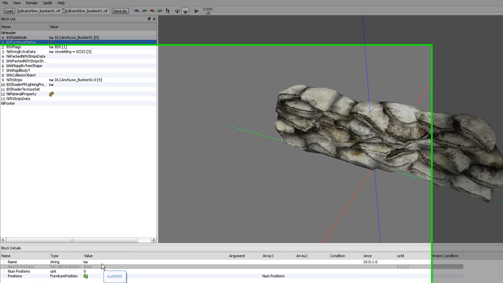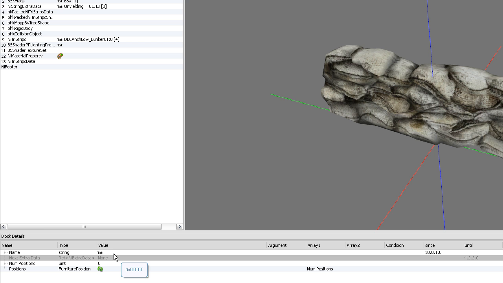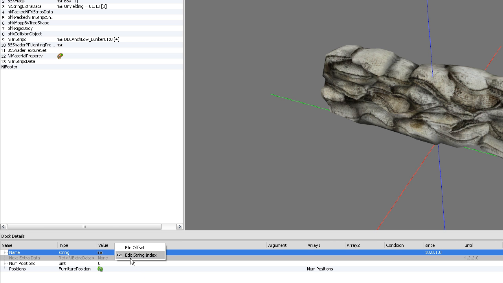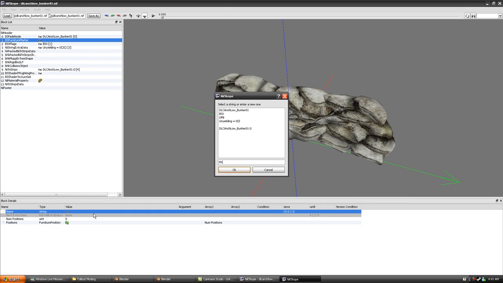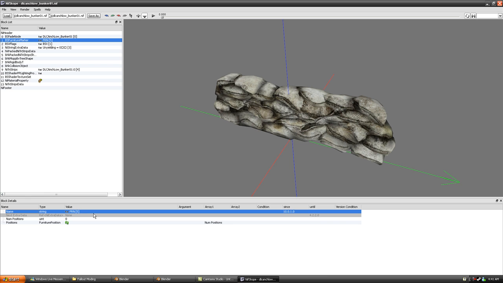With it selected in the block details, we're going to right-click on the name value and click Edit String Index, and we're going to call it capital FRN for furniture. Bethesda used this naming scheme, so I'm going to continue it to make it easier when looking at other Nif files to see how they did it and everything.